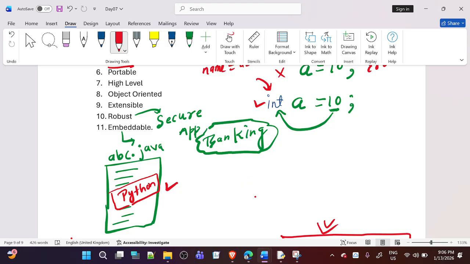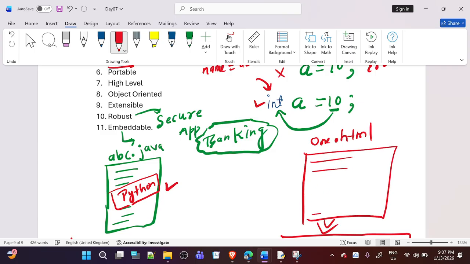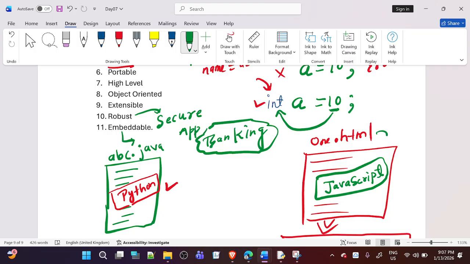Let me give you a simple example so everyone can understand. Let's suppose there is one code written. We have written HTML code. In HTML code we can link one code which is JavaScript code. In HTML we can link JavaScript. So JavaScript is embeddable. Embeddable means we are inserting a language into another language.